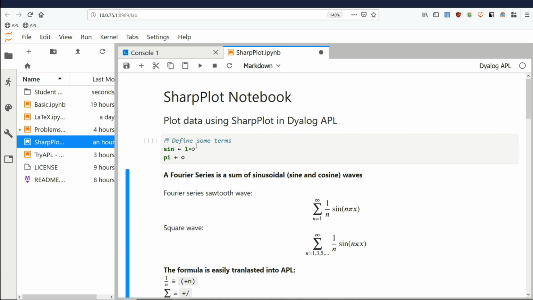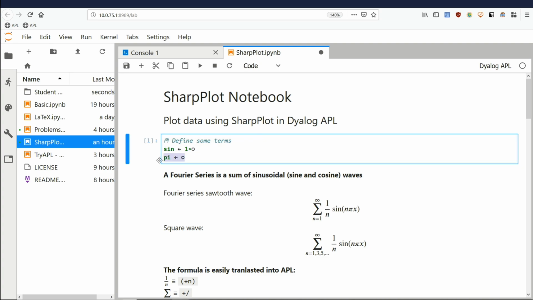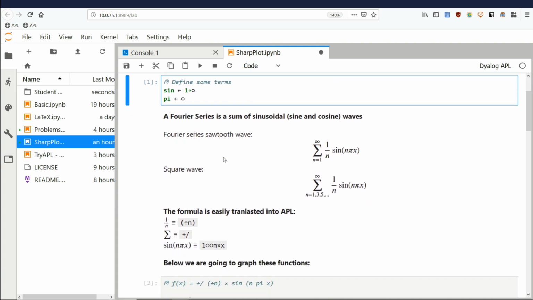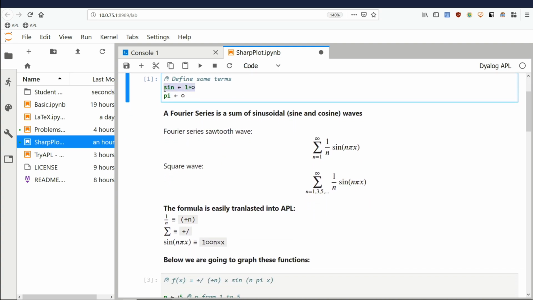So for students here, I've set up some terms. Thanks to the fact that APL has no reserved keywords, I can just rename the functions to convenient things for my purposes. So I've created a sine function with one jot circle, and for pi I'll have to put a number on the right of pi to get a multiple of pi.